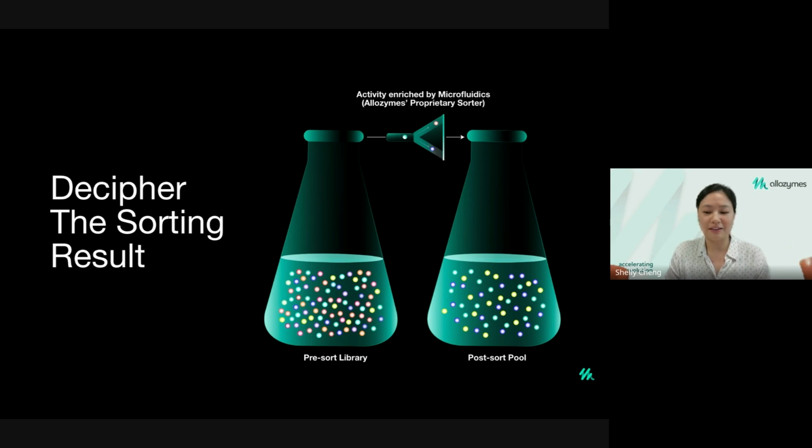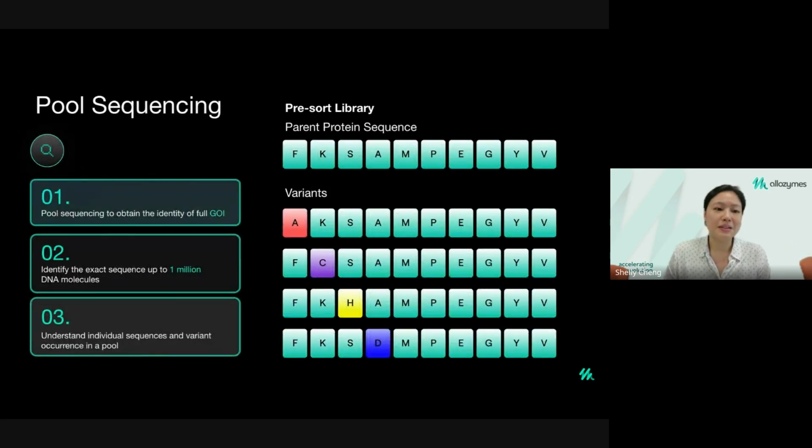So how do we understand this? Using sequencing, we developed in-house wet lab and dry lab workflows to understand the complete gene sequence. So we can understand the exact sequence of every single gene of interest inside a pool. Using our wet lab and dry lab methods, we can decipher up to 1 million DNA molecules inside a pool. By understanding all this information, we can understand individual sequences, and we also calculate the variant occurrence inside our library, pre-sort or post-sort.